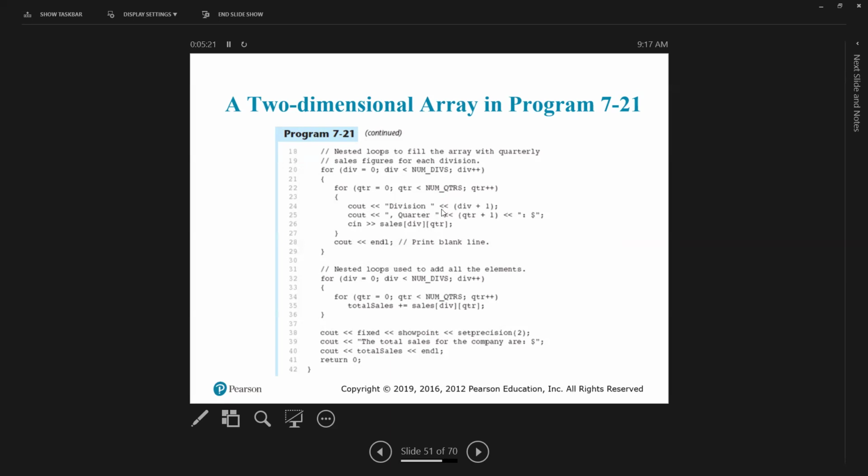Now, because people don't want to see it called division 0, quarter 0, we actually display it as 1 just because it looks more normal than saying division 0, quarter 0. We say division 1, quarter 1. So we just add that 1 on there just for display purposes. But they're going to enter the data, but it's actually going into 0, 0.